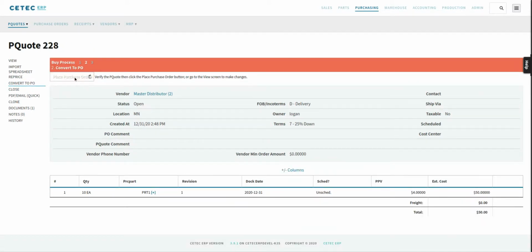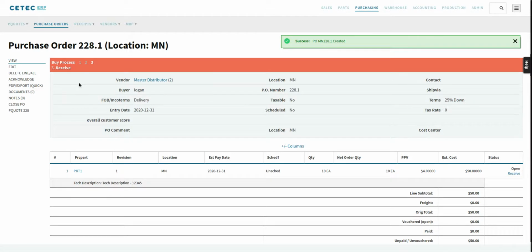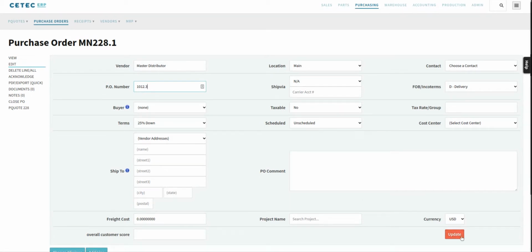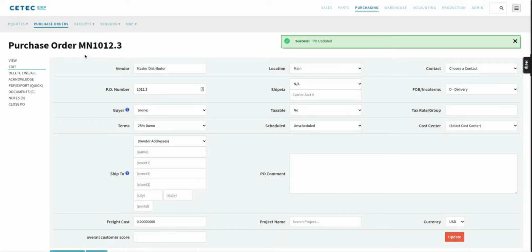Place the purchase order. Now, what we'll want to do is we'll go into our edit screen of purchase order 228.1. And here under purchase order number, we'll be able to change it as we see. So we'll put in 1012.3 and we'll hit update. As you can notice, after the update, the purchase order is now MN 1012.3.